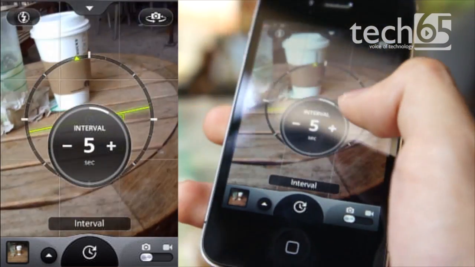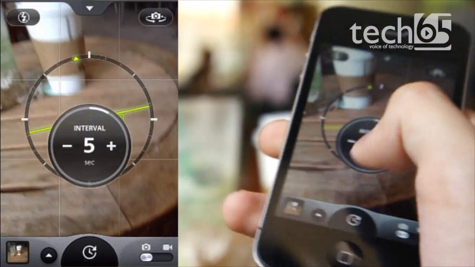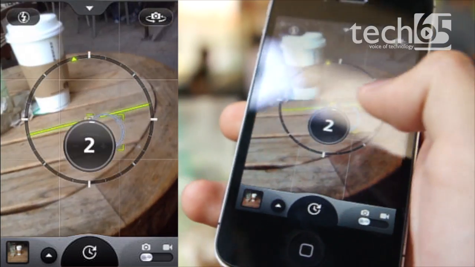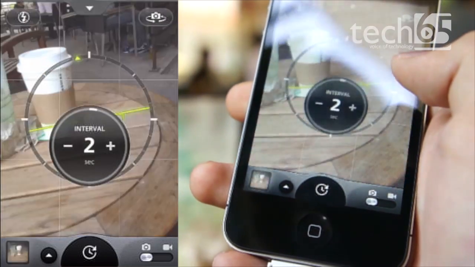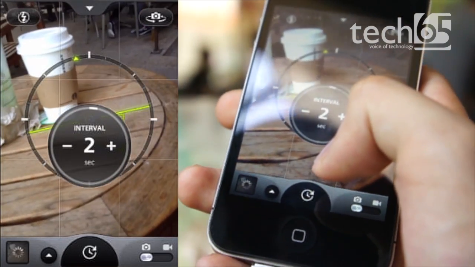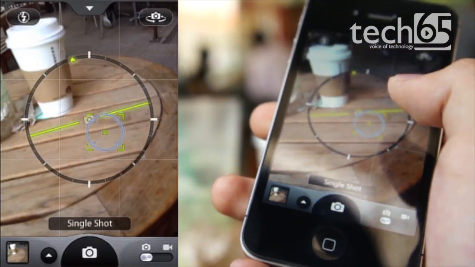That's an interval mode, and this is very good for taking time lapse. So what happens is that every 5 seconds it's gonna take a photo. So let me just show you. If I set it to 2 seconds and click, 2, 1, click, 2, 1, click, and yeah, I'm taking a whole bunch of photos right now. So that is a very nice mode for time lapse.